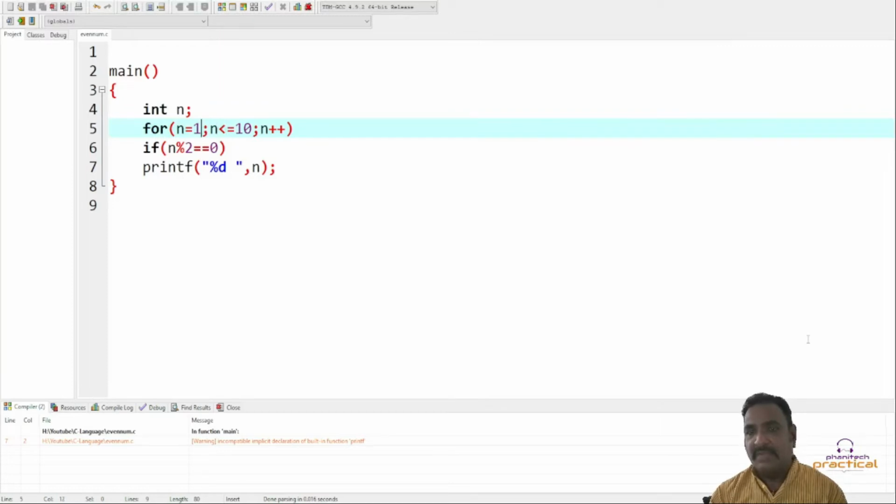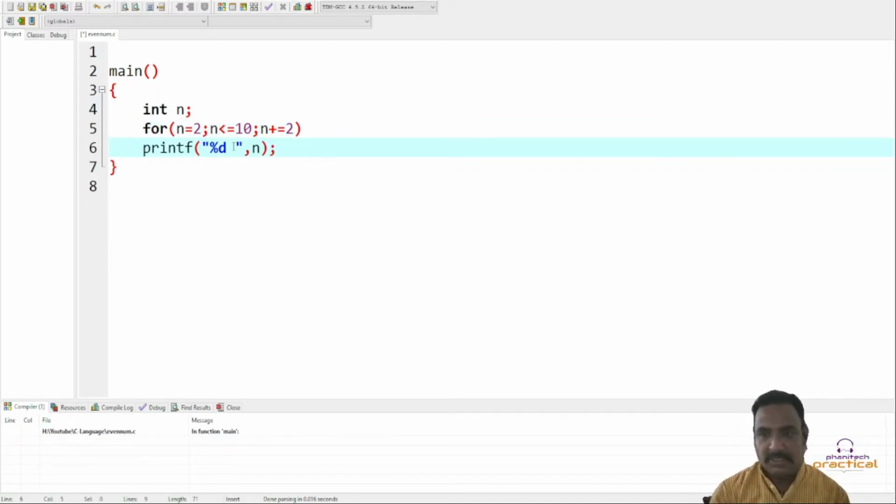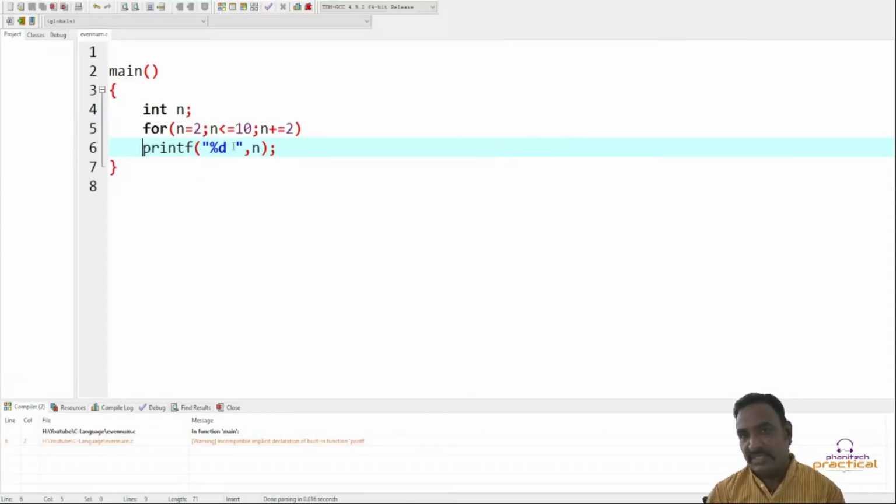And come to the second method. In this case, what happened? The number of iterations are wasted. Between 1 and 10, everybody knows there are only 5 even numbers. Unnecessarily, the loop is repeated extra 5 times. To overcome this problem, even numbers between 1 and 10 are 2, 4, 6, 8, 10. So you can make it less than or equal to 10. Instead of single incrementation, you go for double incrementation. In this case, no need of this condition. Just execute. It will display the same output, that is 2, 4, 6, 8, 10. This is the method 2.